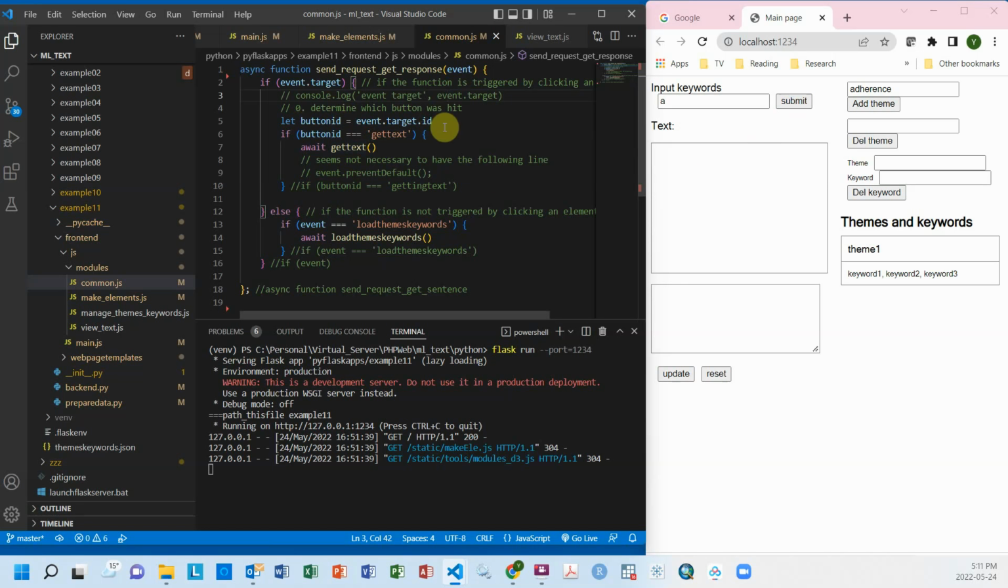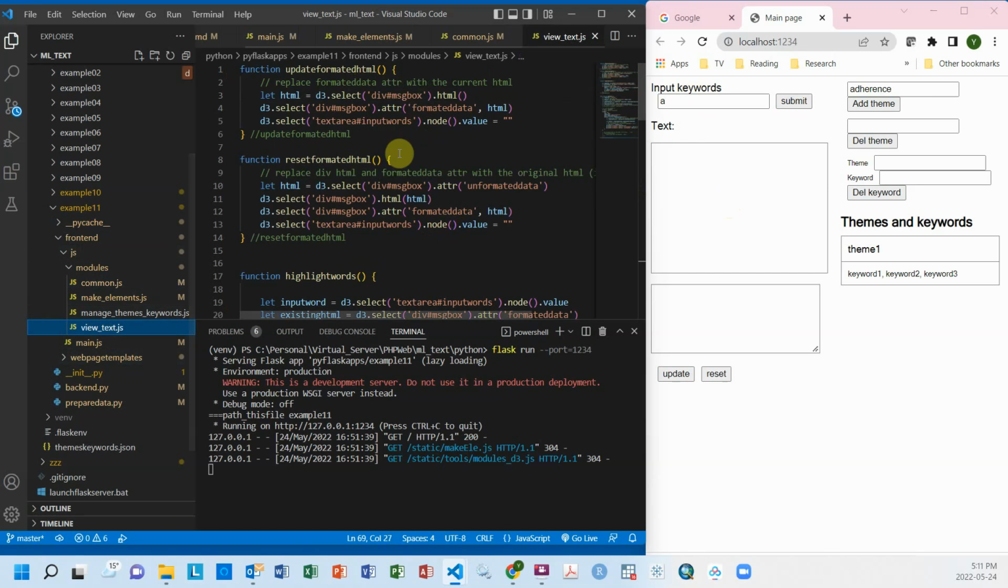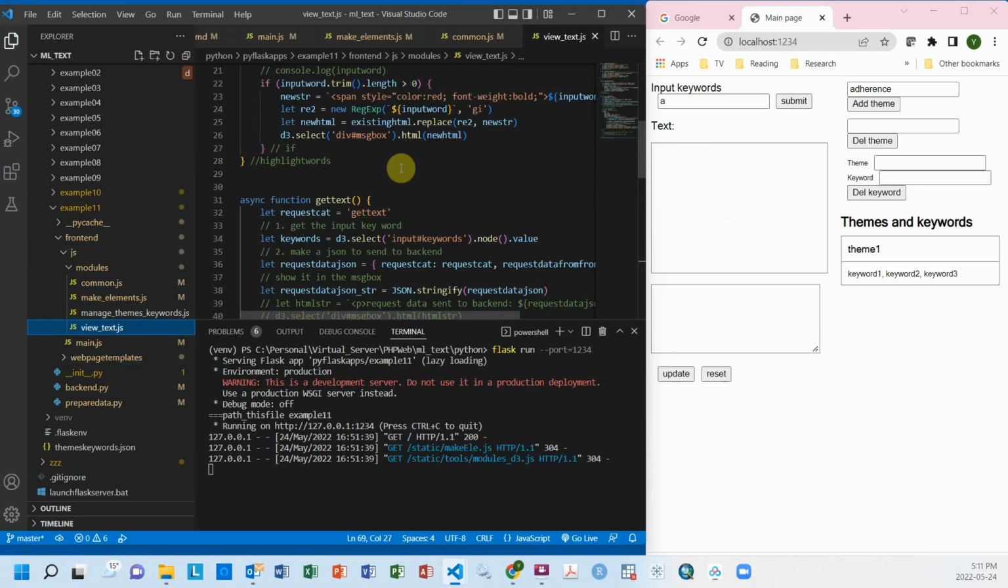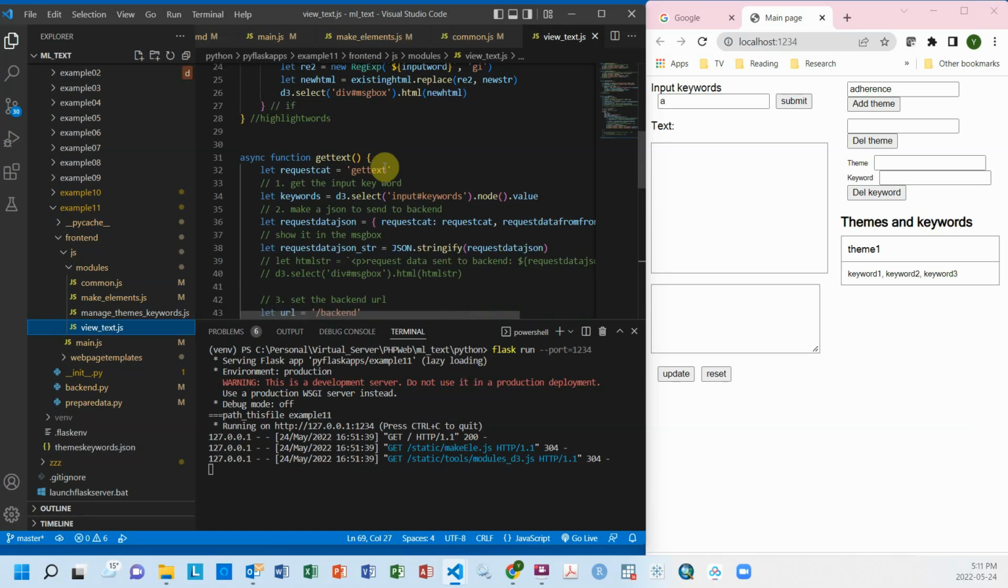And then I'm going to get the ID of this element, and if that element is for getting the text from the backend, then I'm going to run a function called get text, and this get text is in this view text module. If you scroll down, you will find it, which is the get text.